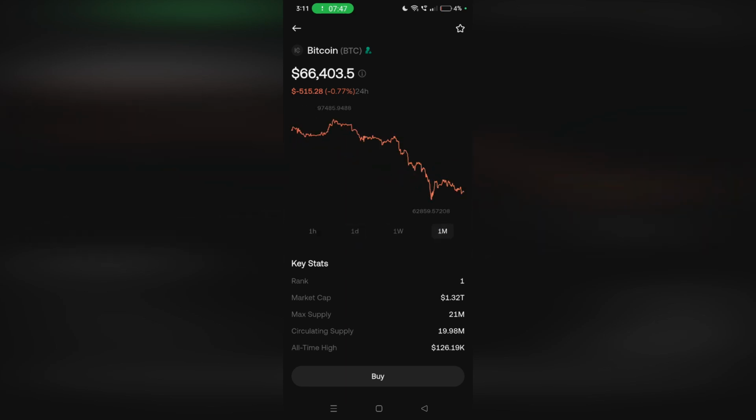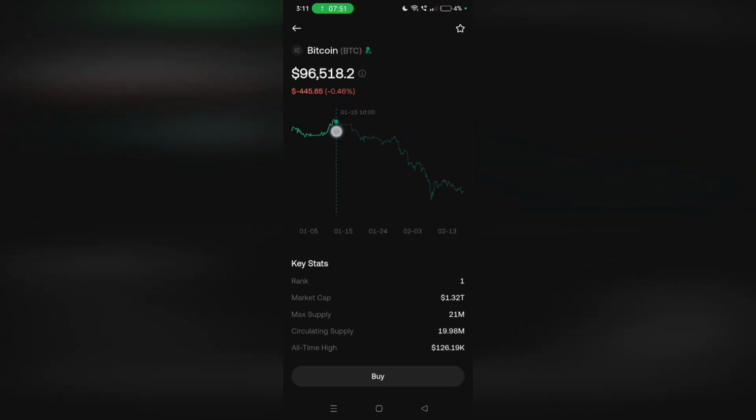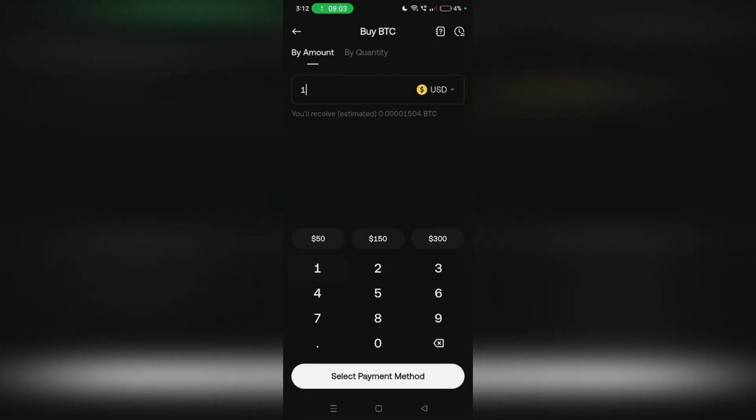There we go. As you can see, Bitcoin went from very high to low right now. 66,000. Oh yeah, it went very low. Now, all we need to do is press on buy right here. After pressing on buy, we just need to enter an amount. Let's just say $50 right there.